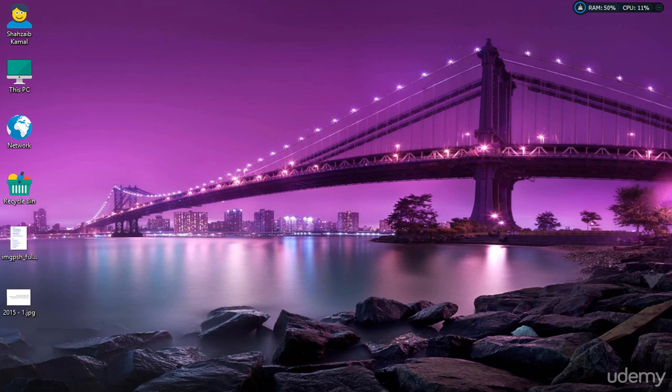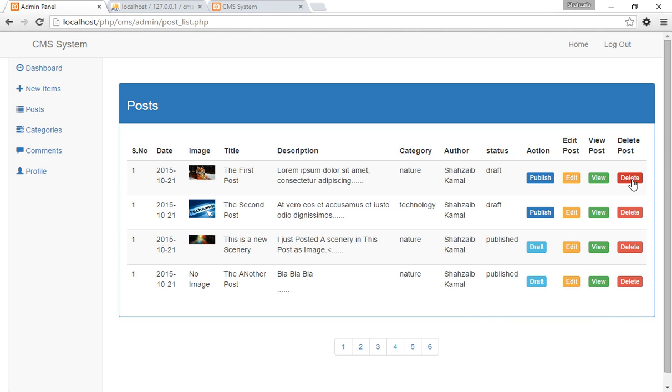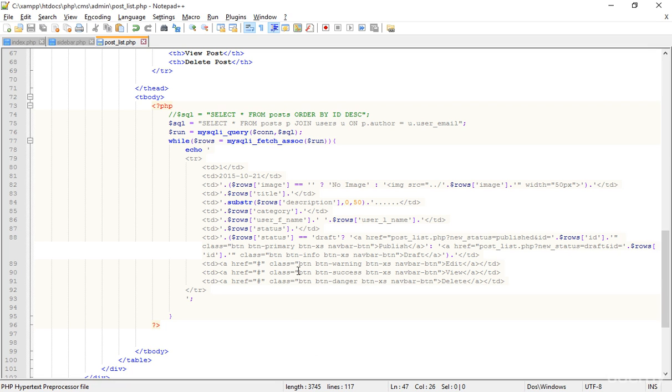Welcome back everybody. I'm just going to Notepad++ and I want to make the delete and the view buttons active in this class. So this is the delete button and this is the view button. First I'm just activating the delete button.